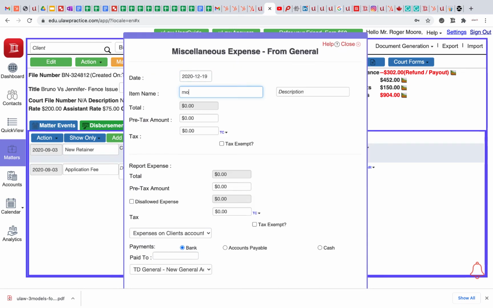Let's say it's a motion fee, and you'll describe what it is. And let's put a pre-tax amount of $44. When I put a pre-tax amount of 44, I get $49.72 as my total. And the bottom is where I'm really posting the expense. The top is just to tell the client that I'm invoicing you this much. The bottom is where I'm posting it.